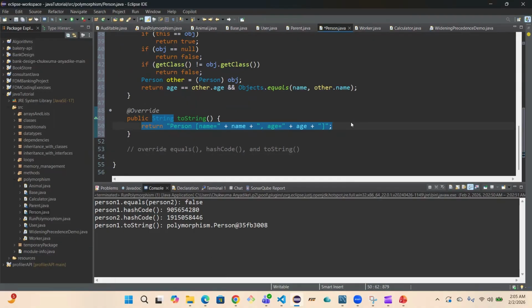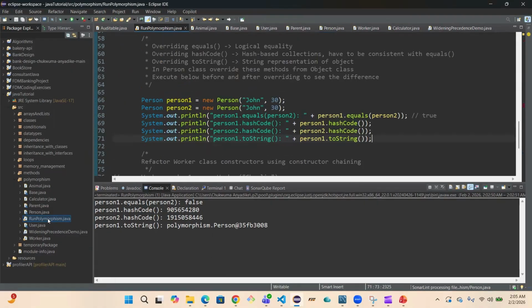So we'll save this. We'll go to our runner class. And then we'll run this. Notice how everything now just works out. Person one equals person two. It's true. Both hash codes are equal.